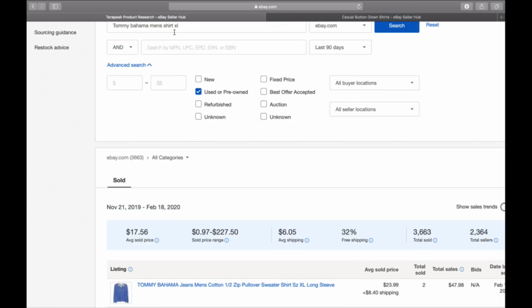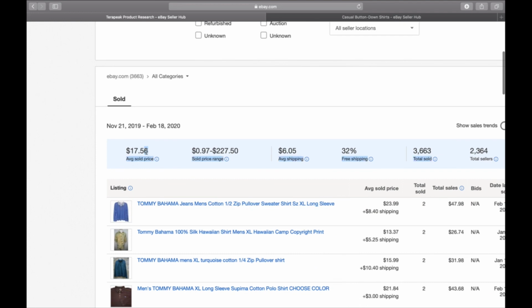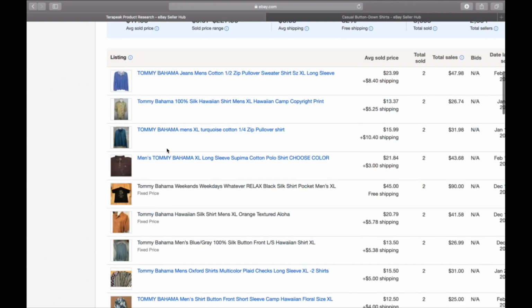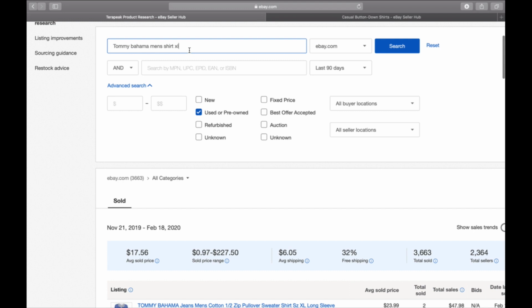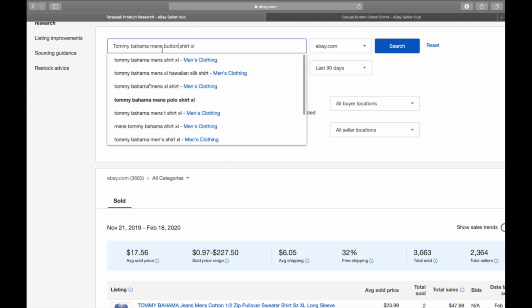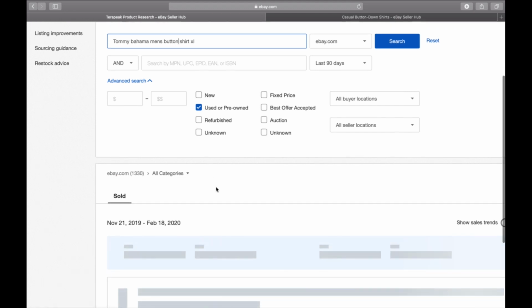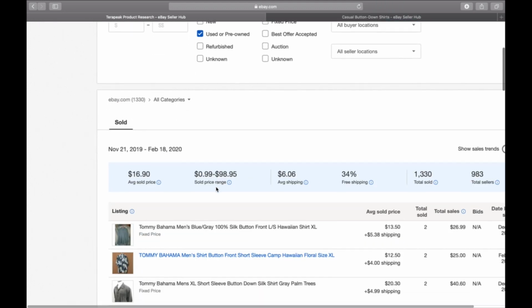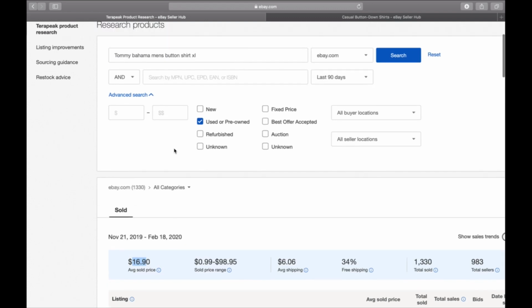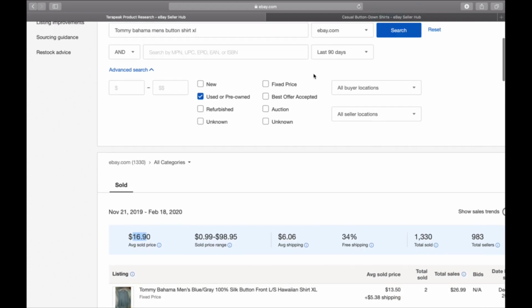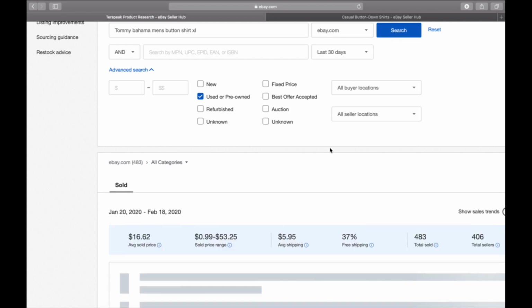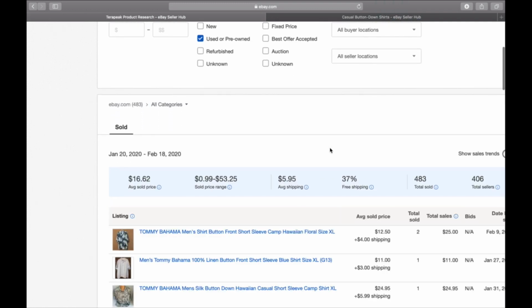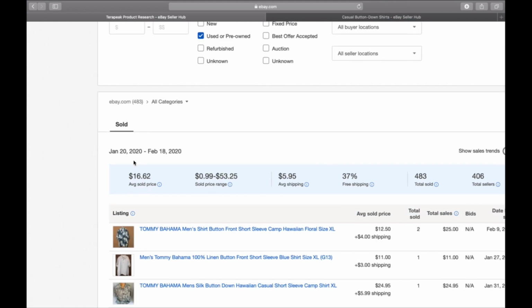Now we didn't search casual button down, but we got a 1756, right? If we had just done casual button down, which if we go ahead and search for Tommy Bahama men's button shirt, our price difference should come up a little bit. And actually it went down, $16.90. That's crazy. So Terapeak, oh, that's in the last 90 days. So let's do the last 30 because that gross search is showing us the last 60 days. So we're at a 1662 here.